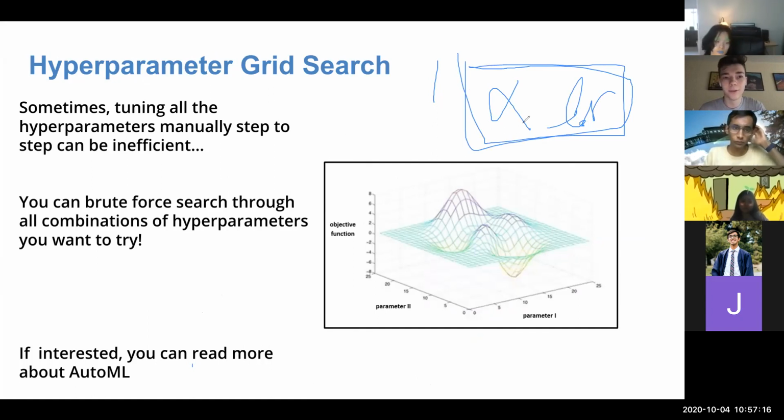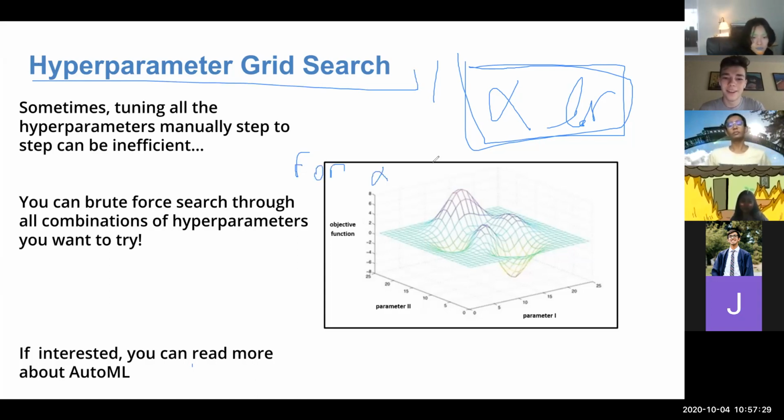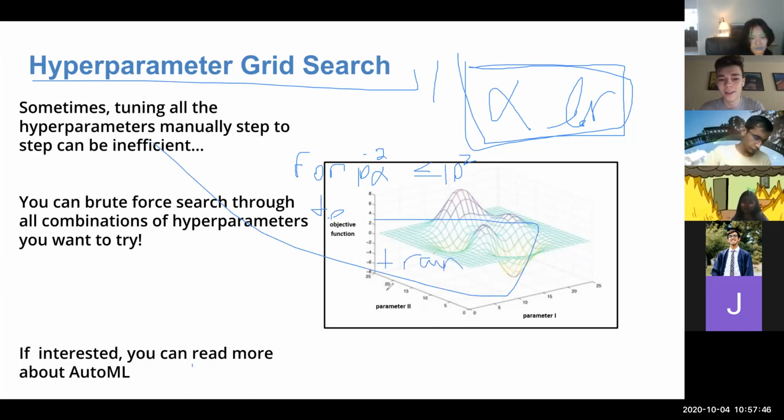And you might ask, how do we find the best one? Usually what you can do is a grid search. You just do two for loops. You do for alpha, say between 10 to the 2 and 10 to the -2, and the same thing for learning rate. You do this loop and you just train and evaluate.